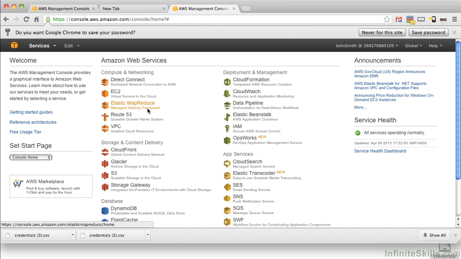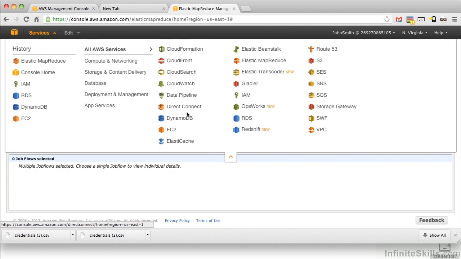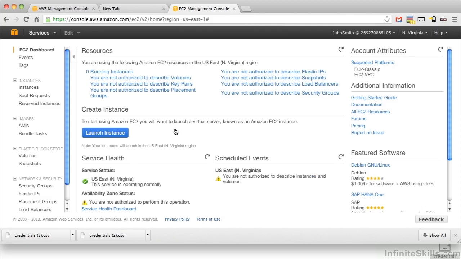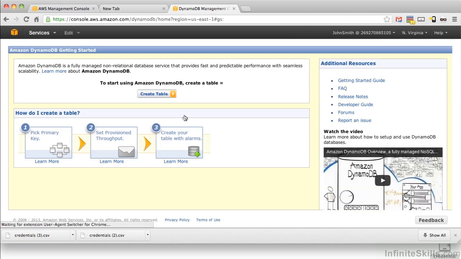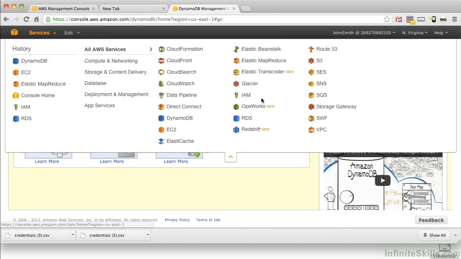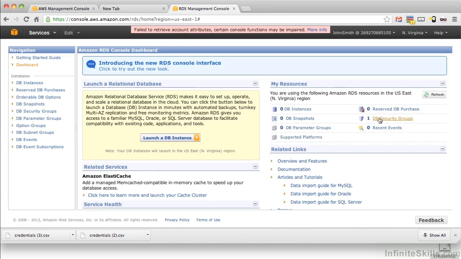Now it looks like John can access all kinds of stuff, but let's actually see what he can really access. We didn't give him permissions for Elastic MapReduce, and we see that he doesn't have permissions. We did give read-only permissions on EC2. Let's see what that gives us. And it does actually let us see the running instances. And now let's look at DynamoDB, to which John should have full access. It appears he does. And now let's look at RDS. And John definitely has access to everything there as well. Let's go ahead and log John Smith out.